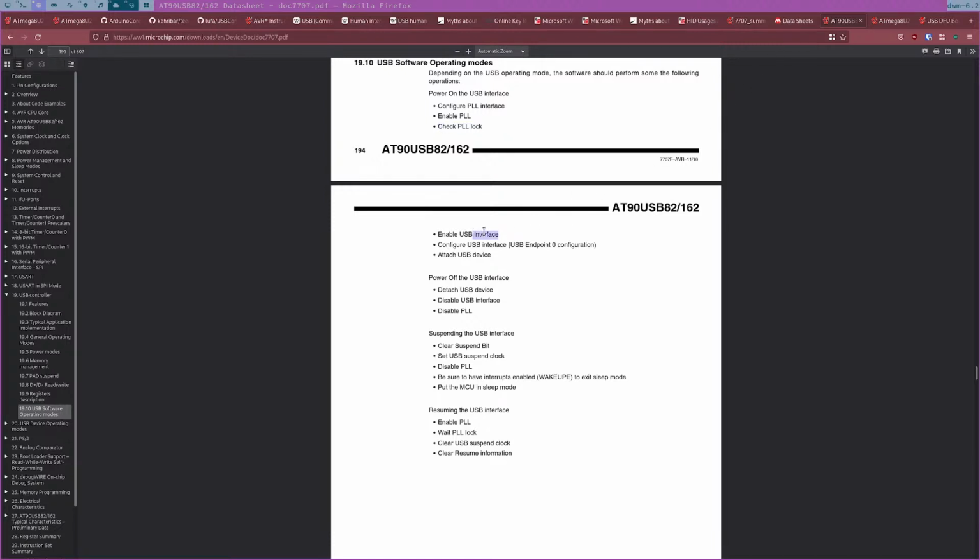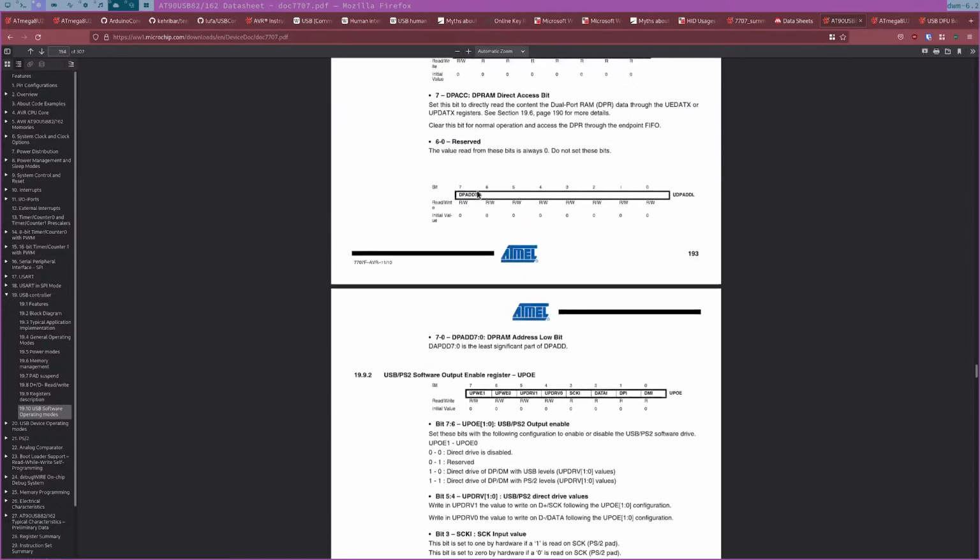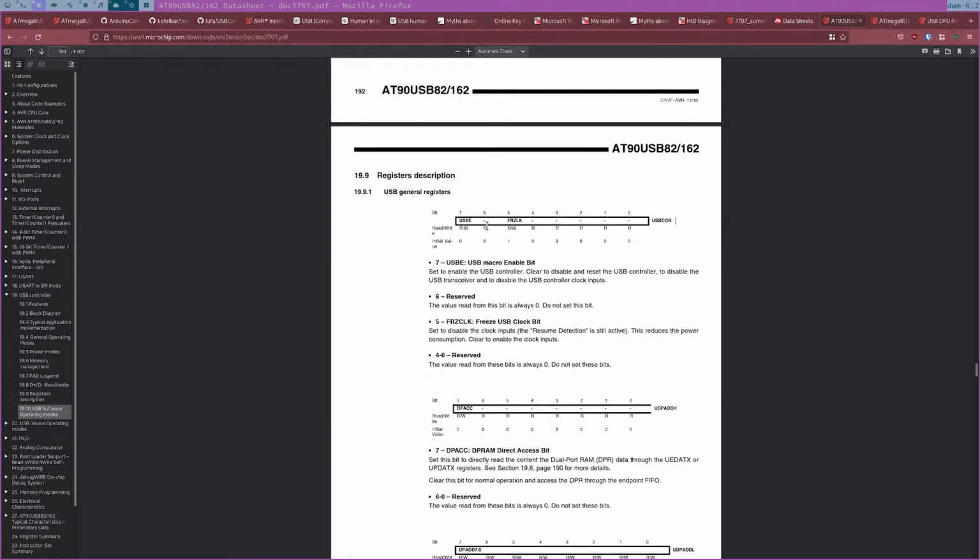Then we need to enable the interface, configure the endpoint 0, and then attach it. So to enable it, we have USB general registers, USBCON, USB enable, and freeze clock. We need to set this to 0 in order for it to, how do you say, work? Yes, to unfreeze it.